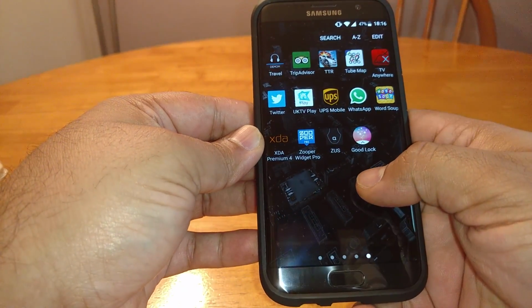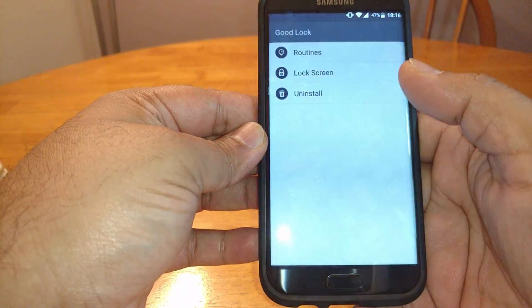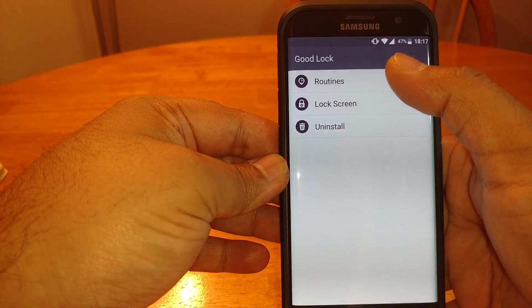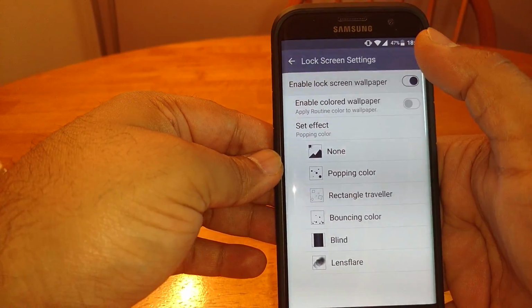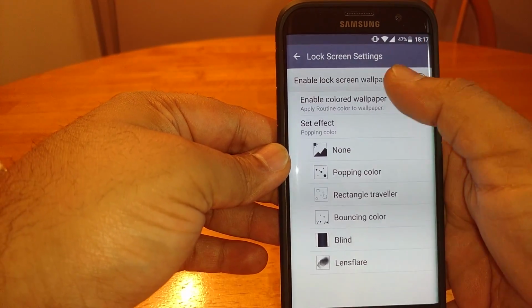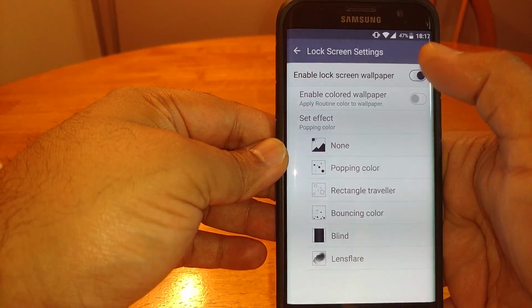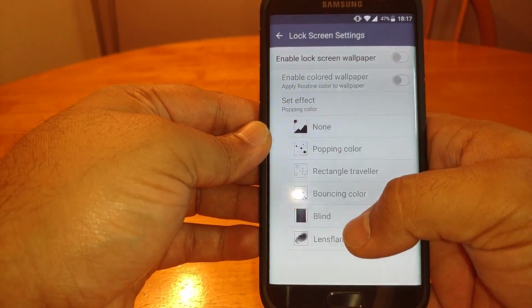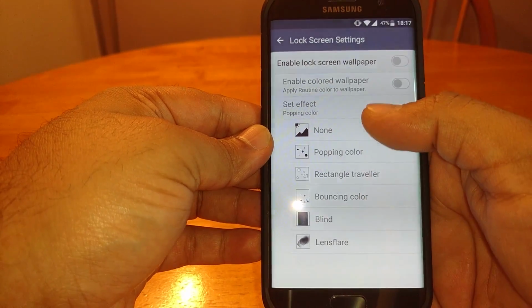Let me quickly, there's a ULAK app there, let's go into it. You've got routines. Let me just take the app wallpaper off, I don't know that pink thing. But there's different designs there. You can have it like a blind, lens flare, popping colour, etc.